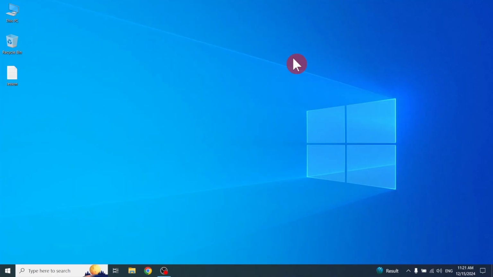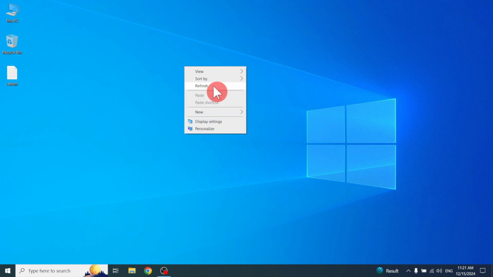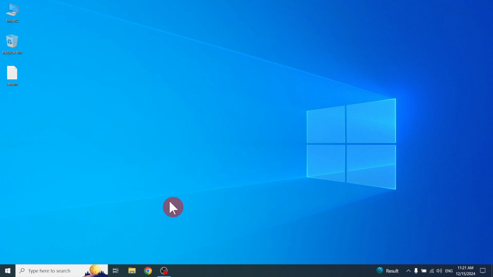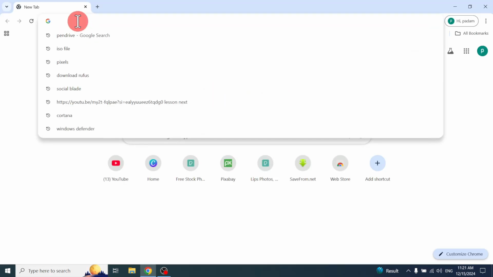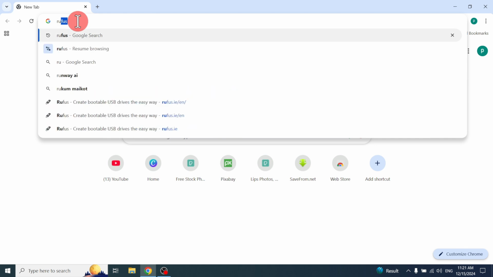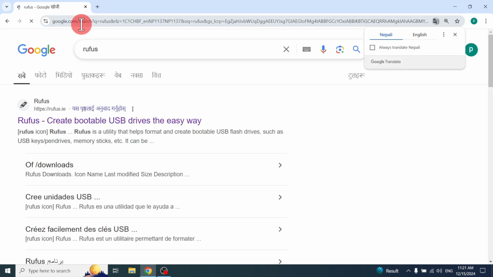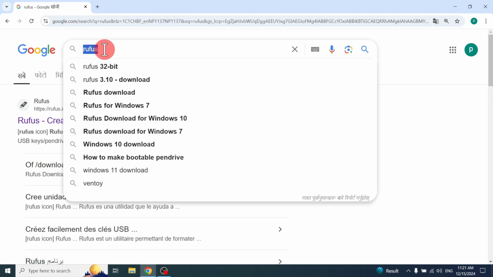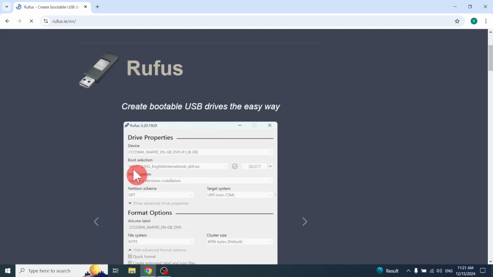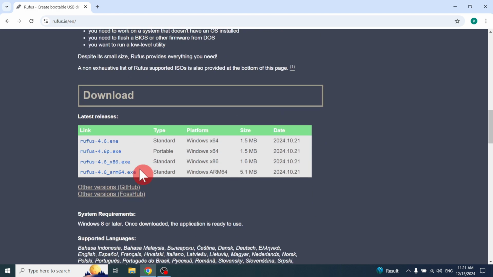If you want to install two OS on your laptop, then you have to follow these steps. First, open your Chrome, then download the Rufus tool. Go to Chrome, search Rufus, click the first result, and download Rufus 4.6. I have already downloaded it.